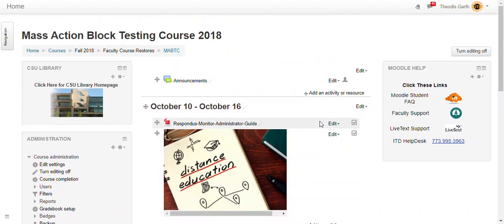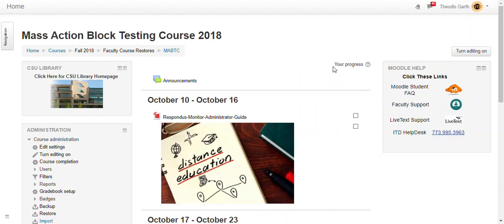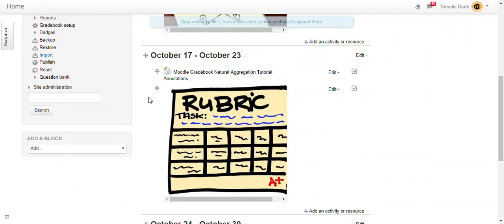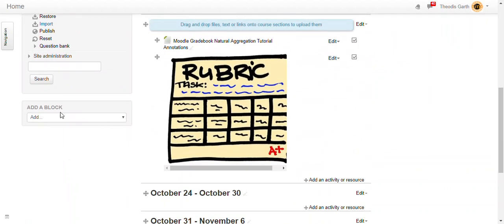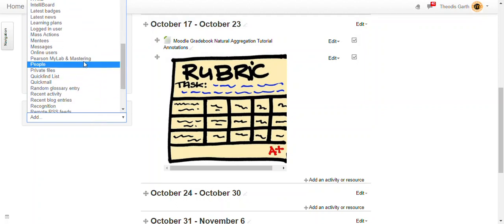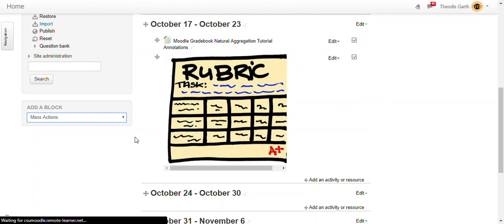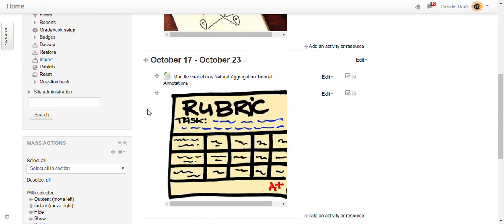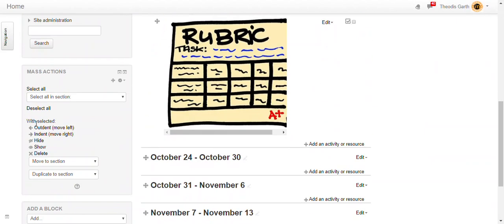So to begin with, you want to come into your Moodle course. You're going to turn editing on, and we're going to scroll down as an instructor to add a block right here. As an instructor, you have this option in your course. We're going to scroll and we're going to choose the one that says Mass Actions. Okay, Moodle will refresh your screen and it will put the block right here to your left.